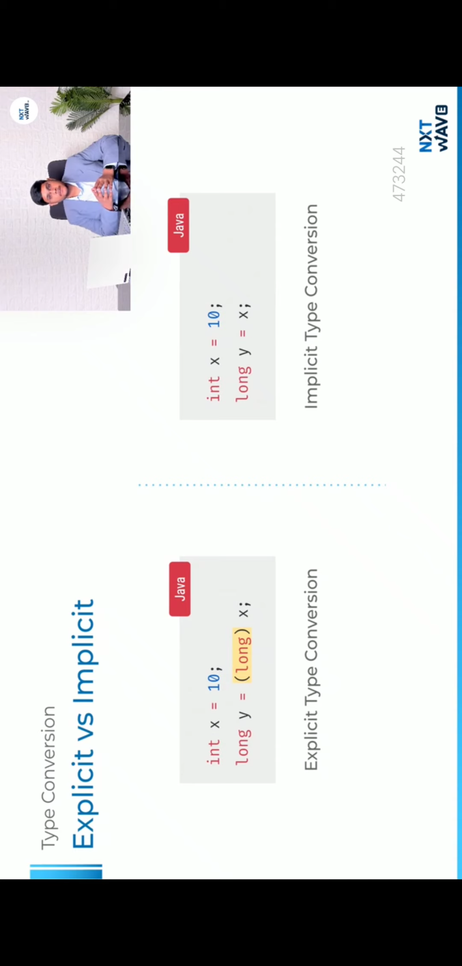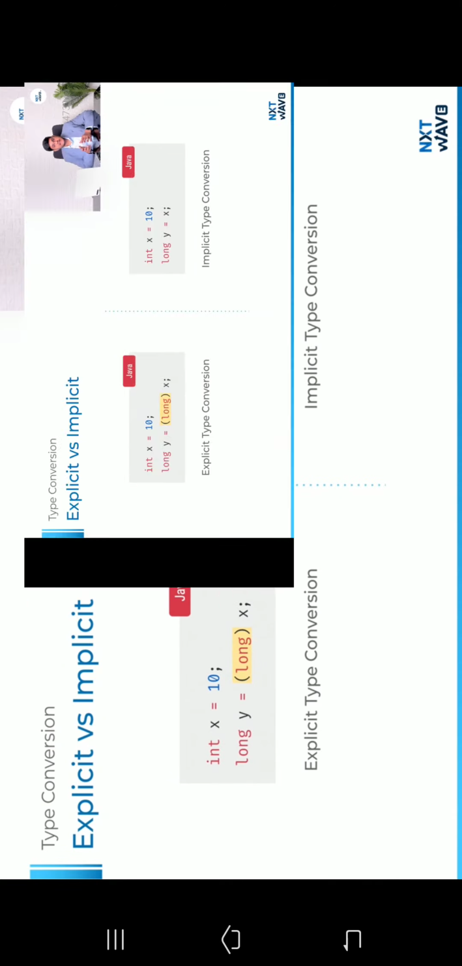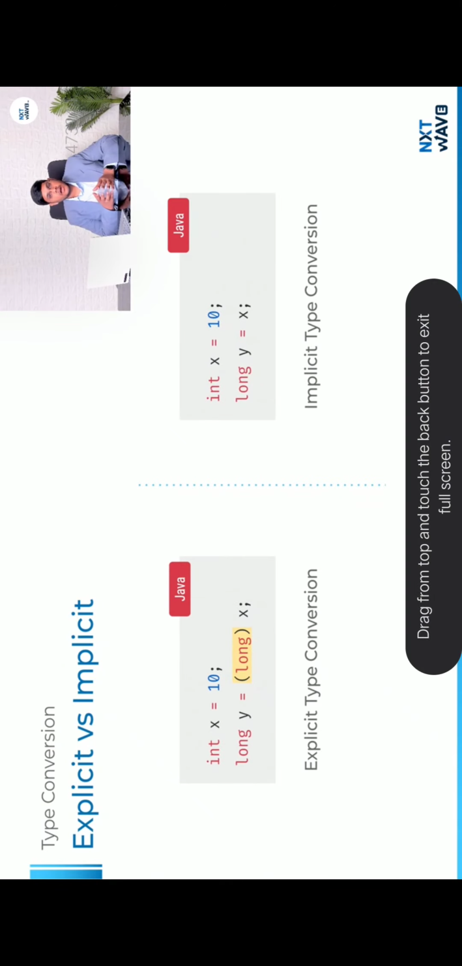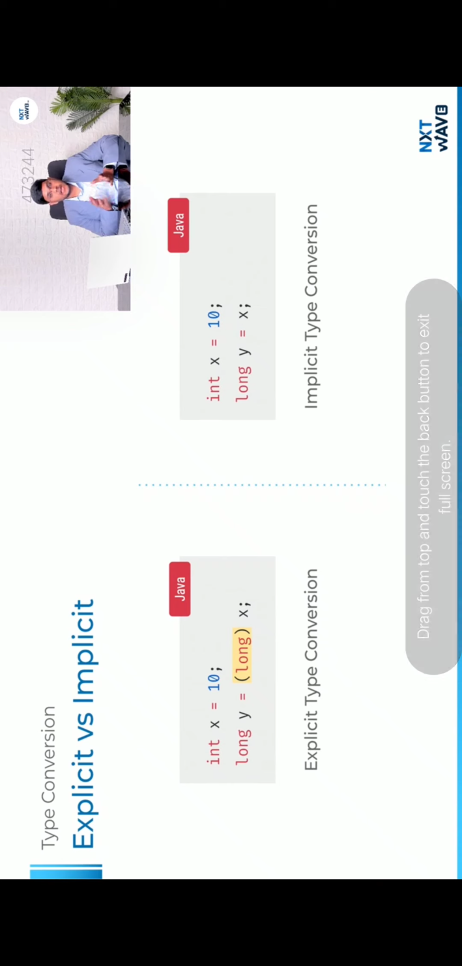Whereas if you look at the right side, again you have a variable x of integer data type with value 10 stored in it, and in the next line we are saying long y equal to x. That means the value stored in x, we are asking it to assign to variable y, which is declared as long data type. Here we are not explicitly mentioning to convert the value in the variable x to data type long, but what Java automatically does is the type conversion, converting the value stored in variable x to long data type and storing it in the variable y.